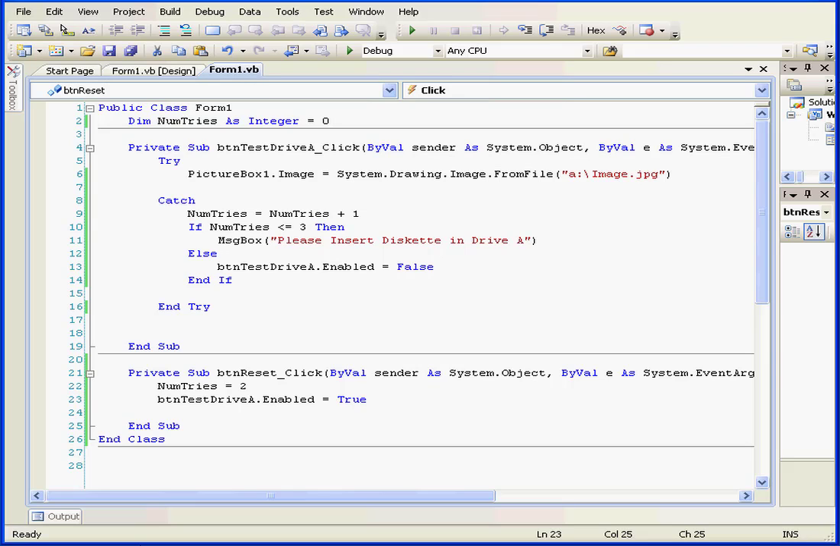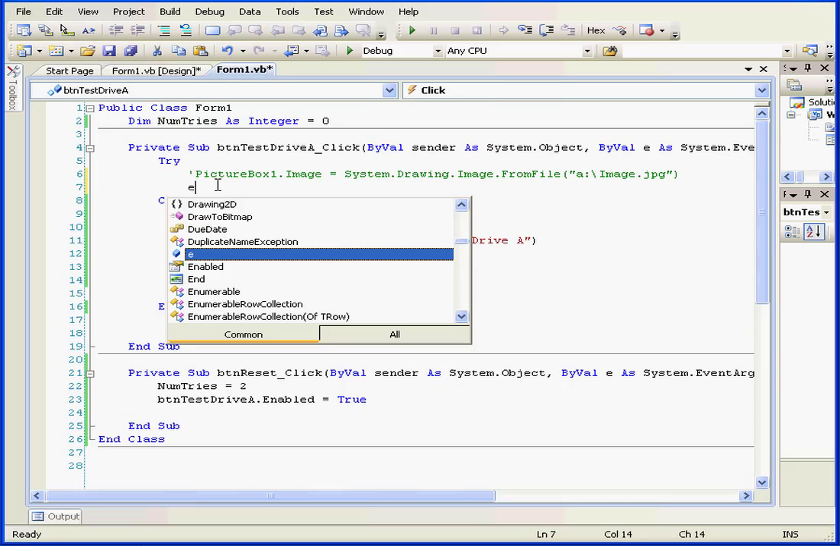Welcome to our tutorial about raising custom errors. If we want to test our program for specific errors, then we can use what's called the raise method.